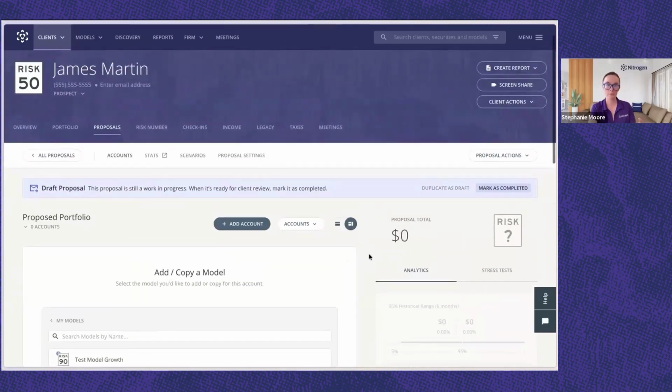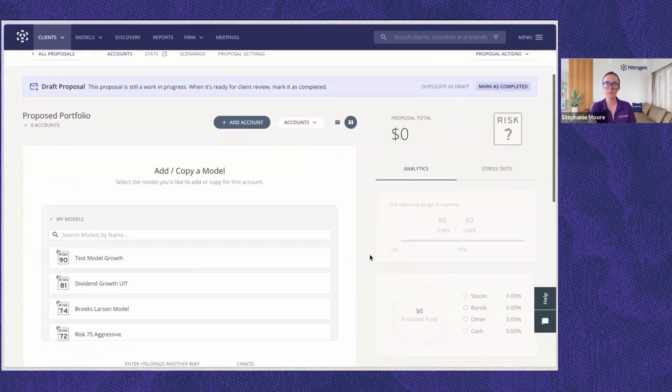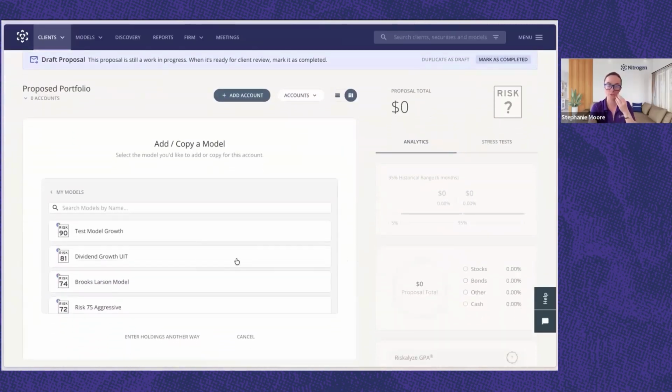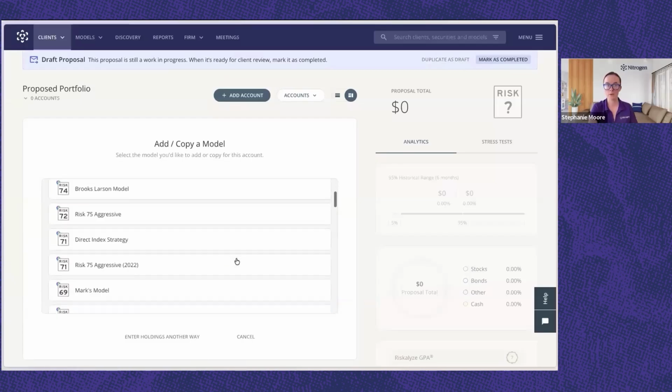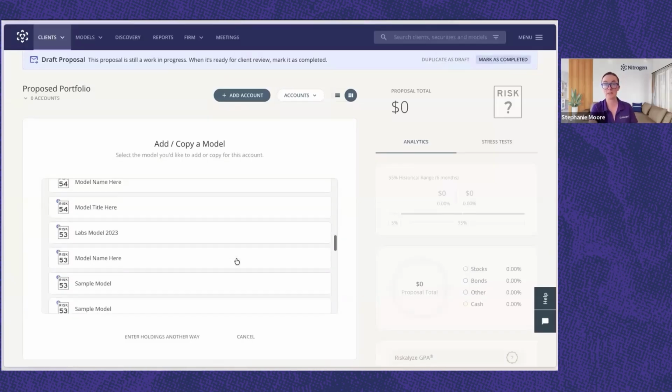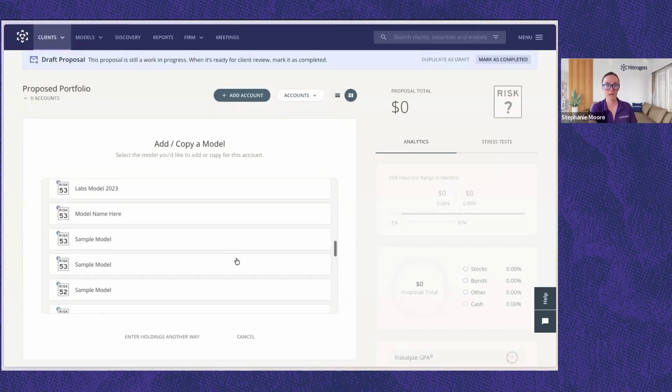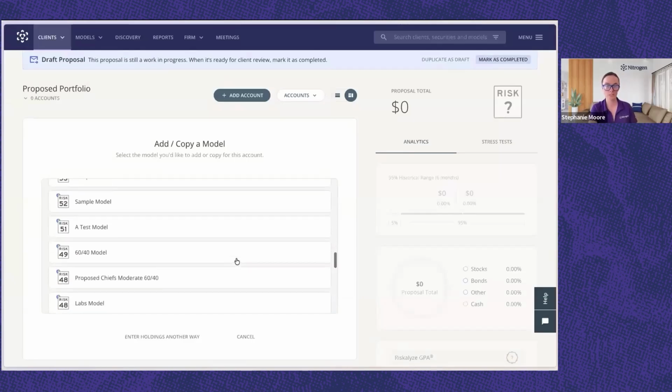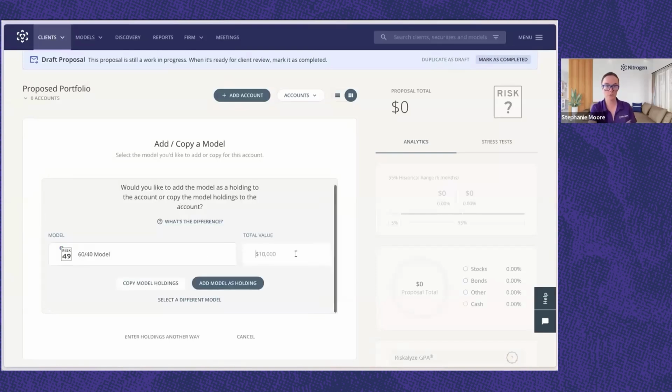And if we take a peek again at the top, we know James wanted to be around a 50. So I'll keep that in mind when I'm making my recommendation for him and showing him how I can help him invest his assets at a risk level that he's comfortable with. So we have lots of examples here. I'll go select one of my samples. We know from his questionnaire that he had a little over $1 million to invest. Right now, I'm going to put all our eggs in this model basket.